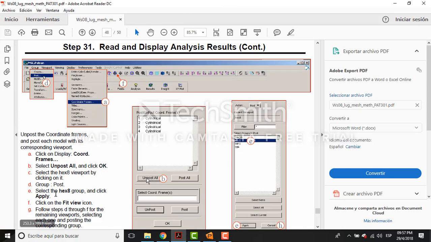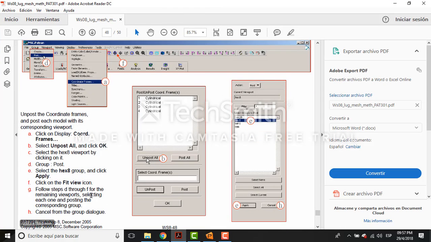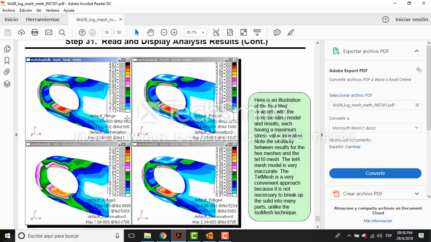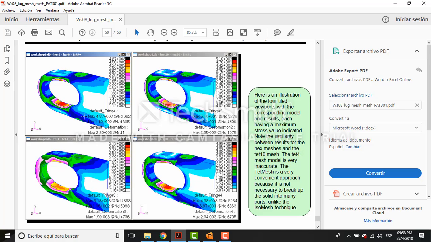For example, you made a hex 8 group, and you continue doing these steps, grouping and posting, selecting, in this case, hex 20, tet 4, tet 10. You will select the posting one and apply. Then in this case, these are the things you can do with your hex 8, that is the displacement translational, the stress tensor and von Mises, and select apply. You will do these steps for the remaining viewports. And here is how it's supposed to be done. All the 4 scenarios with the different numbers and specifications.